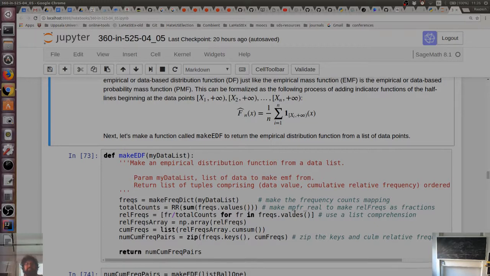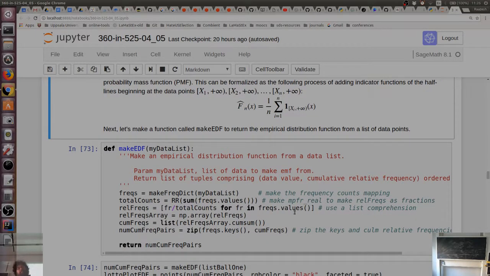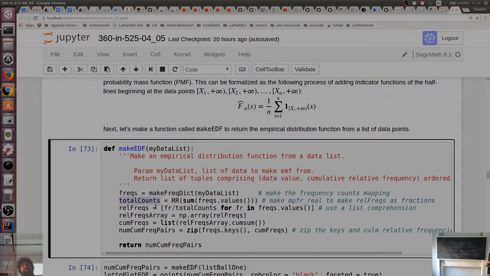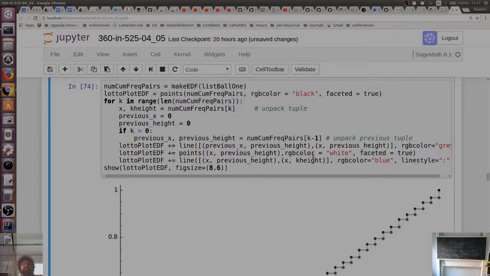Okay, so now let's make a function for this empirical distribution function. So it's the same thing. It takes my frequencies from the make free predict, and it also does the total counts. And this is all the same as before. It takes the relative frequencies. And now I'm going to turn this into a Numpy array. And I'm using this cum sum. We will look more into cumulative sums later, but right now it's doing cumulative sums of these counts. And then I zip it, and I return this num frequency pairs.